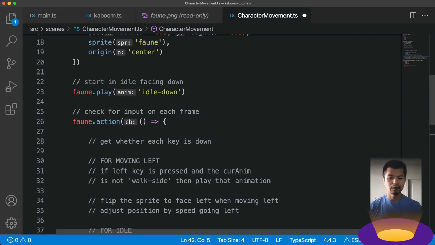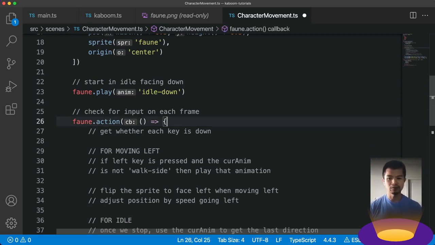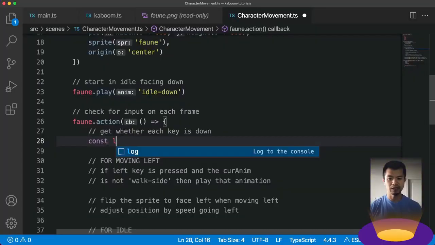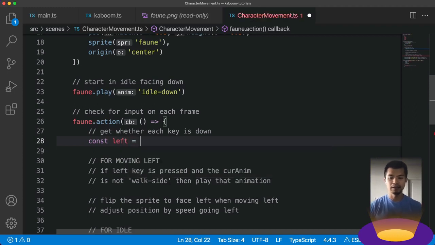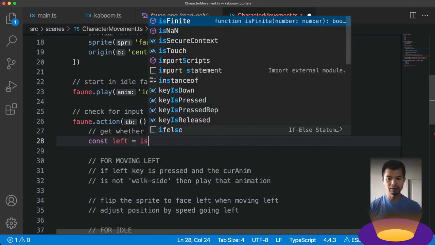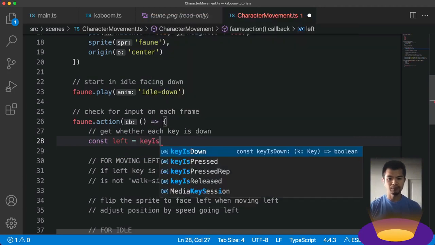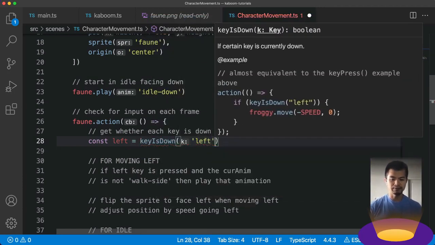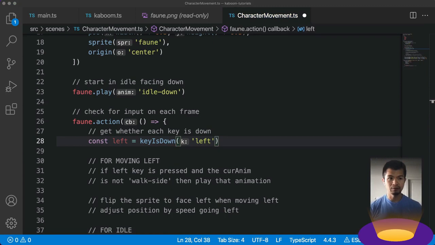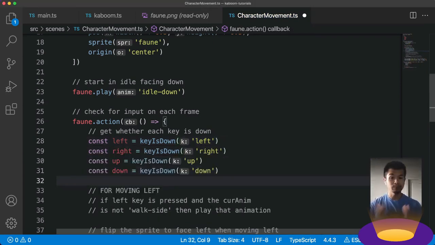So we want to get whether each key is down or not. We're going to do that with, let's just say left is the left key, and we're going to use key is down, left. So that'll tell us if the left key is down, and we want that for the right, up, and down. So I'm just going to copy that over. You're going to watch me type it. Right, so it's the same thing as the left key, but for right, up, and down.